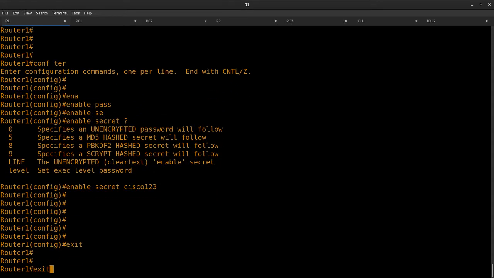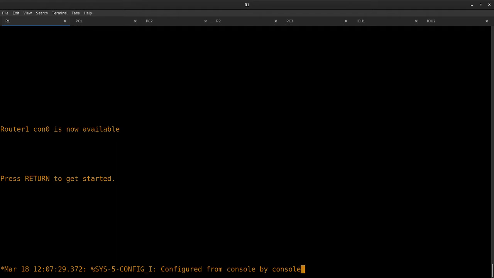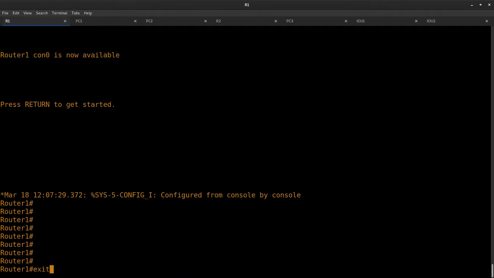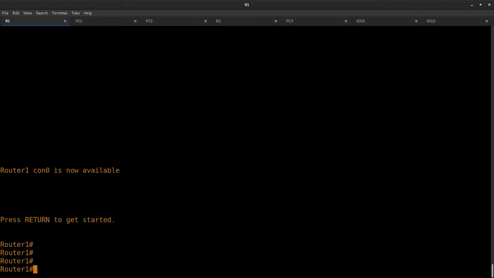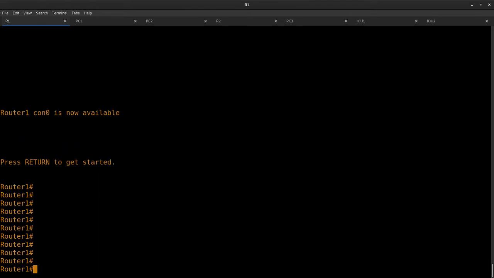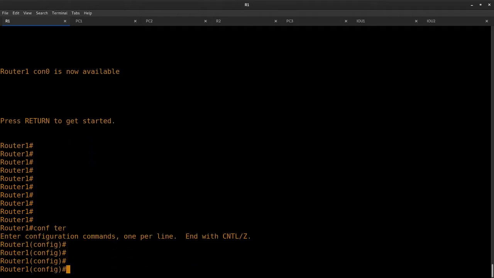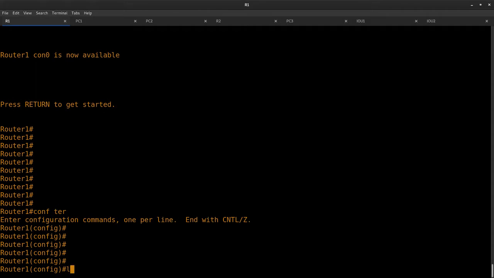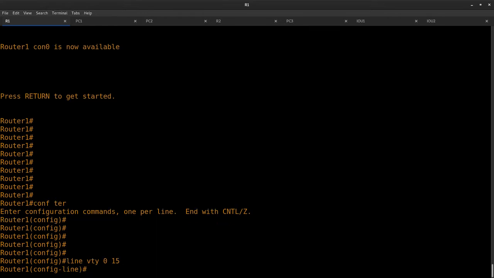Now if I go and exit here, I'm going to hit enter a couple of times, and let's use exit. So let's go to global config. We could also set a password for line console if you connect via console, and line VTY. I can go under line VTY, those are telnet and SSH passwords. We have 0 to 15 sessions, which means that 16 users can log in simultaneously using telnet or SSH sessions. And then I can type login.